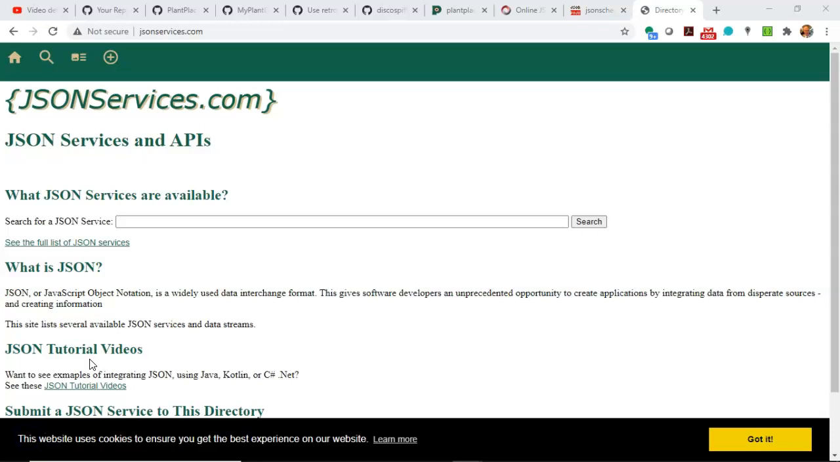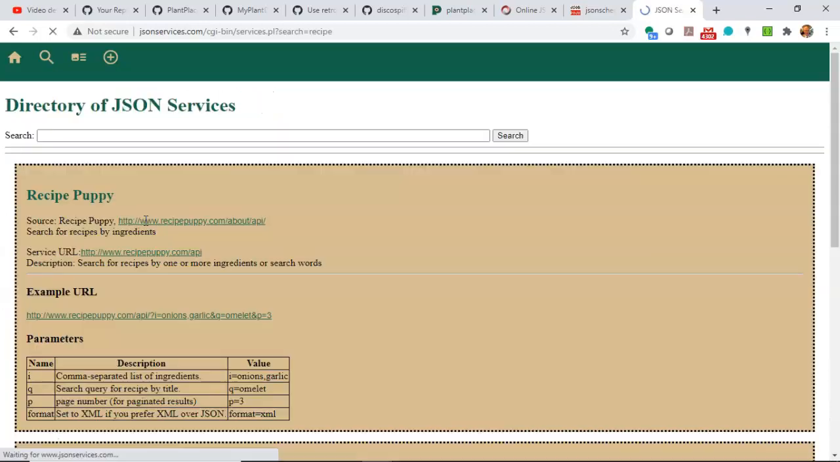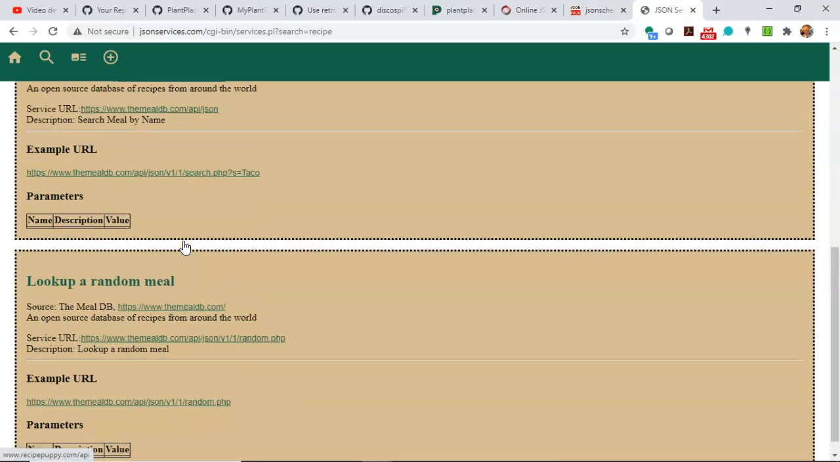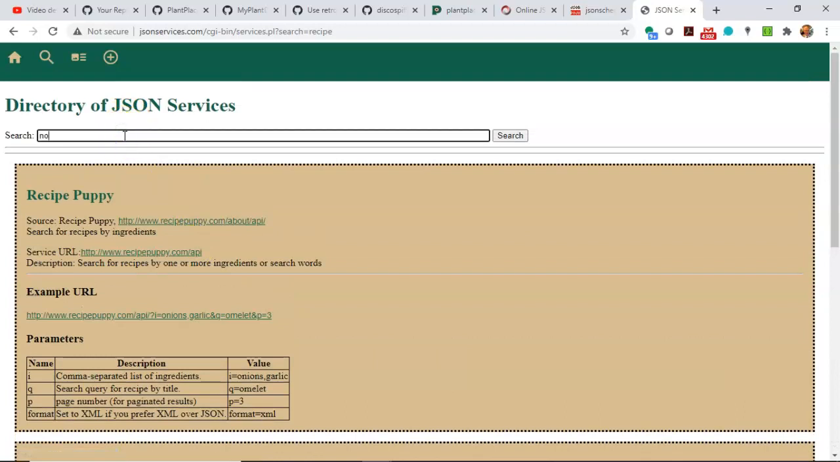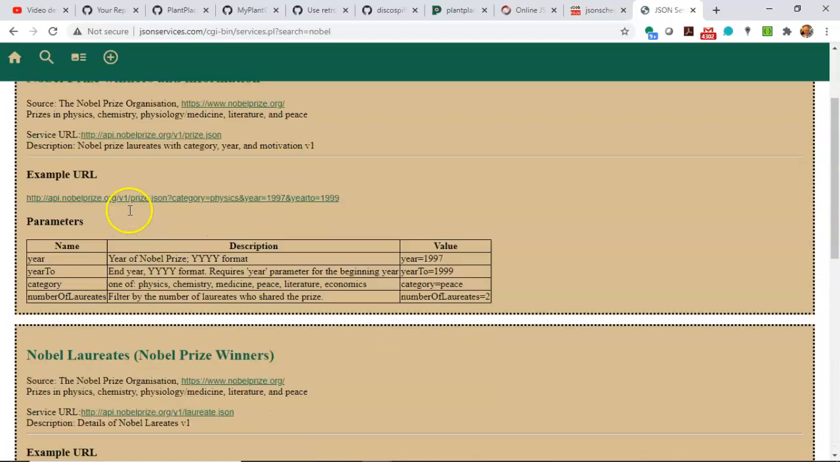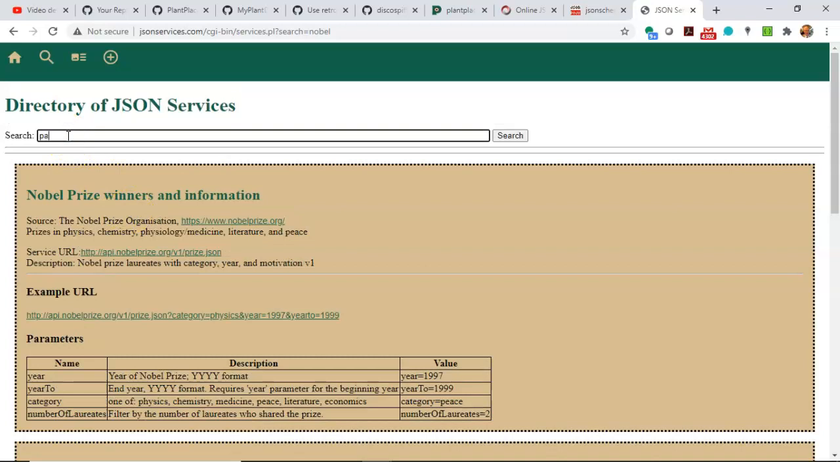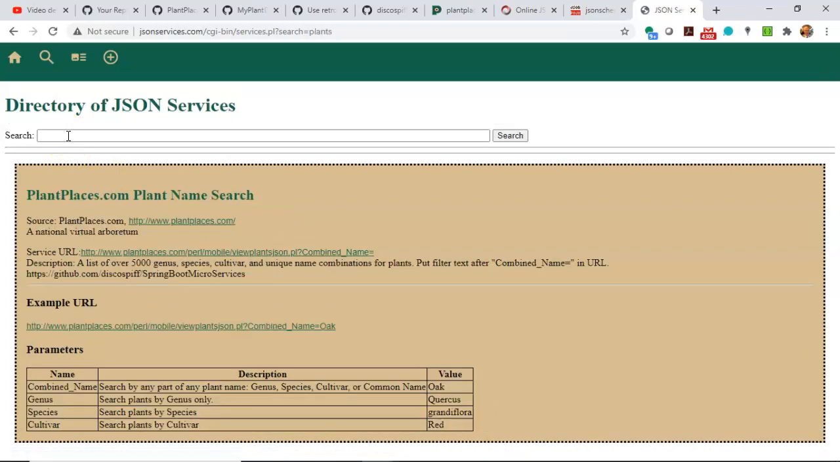The first thing that we need is a JSON service that's publicly accessible that we can access. I've made a list of JSON services that I've seen in student projects before at this website, jsonservices.com. So if you're looking for something, this might be a nice place to start to look. For example, recipe, you can see some recipes here, some meals and the like. You can see winners of Nobel Prizes. And then we can also see plants, naturally. So several different things that we can look at.